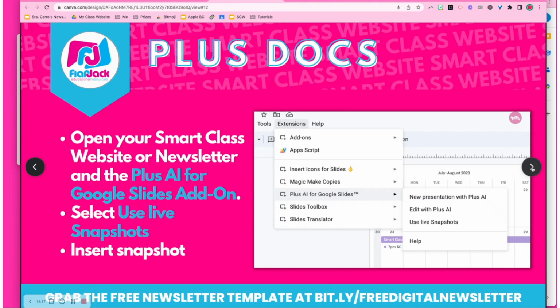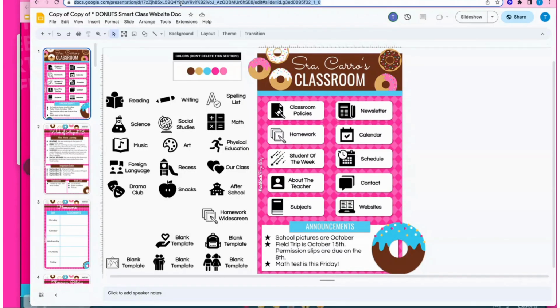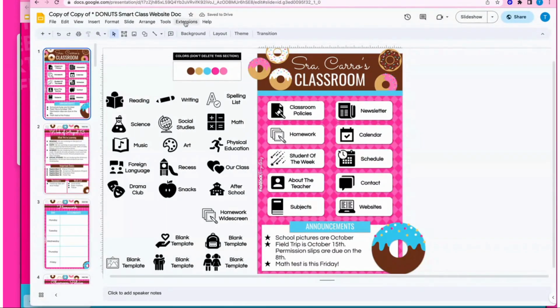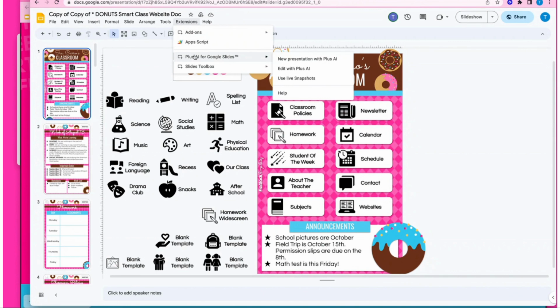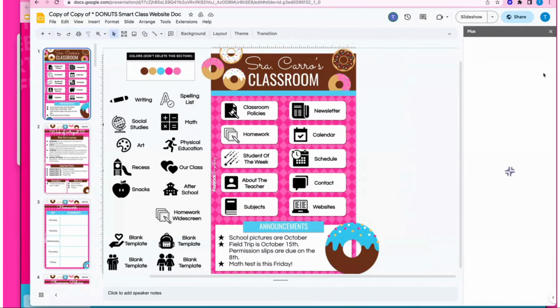So now that you have your snapshot, we're going to open our Google Slides doc, in my case, a Smart Class website or newsletter, and we're going to open the extension or add-on, which is called Plus AI for Google Slides, and we're going to select Use Live Snapshots and insert it. So let's go over here. I might need to refresh this window to make sure the add-on is there. Go to Extensions. There is the add-on. Go to Use Live Snapshots.